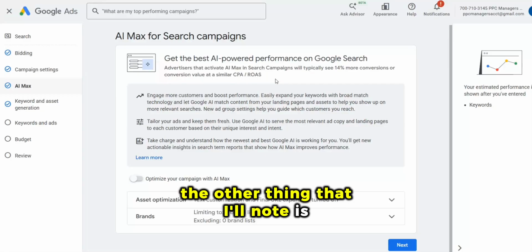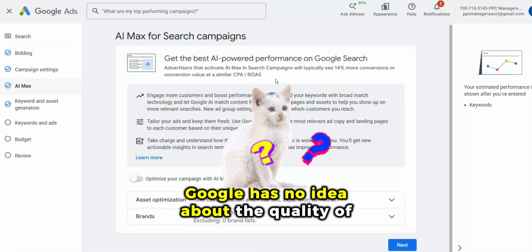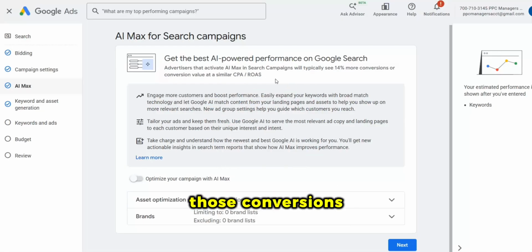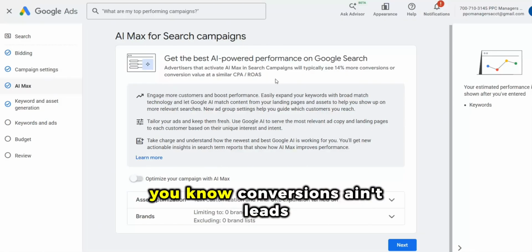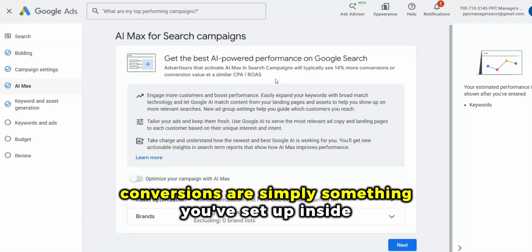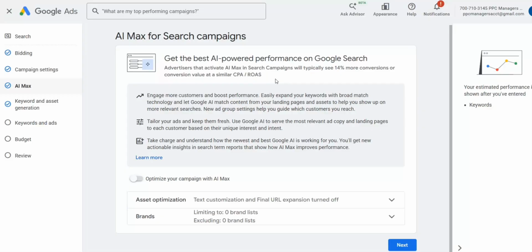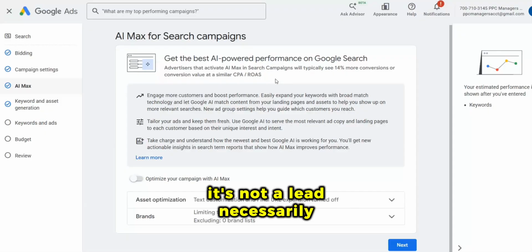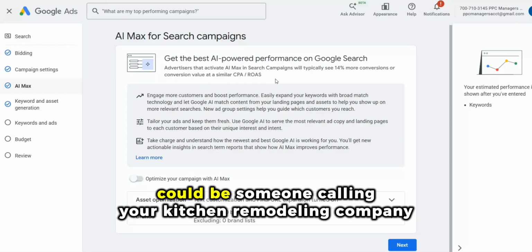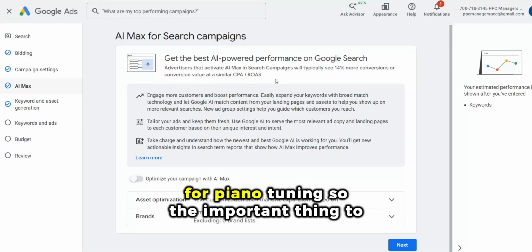The other thing that I'll note is Google has no idea about the quality of those conversions. Because if you know Mark Kelly and you know Google Ads Insider, you know conversions ain't leads. Conversions are simply something you've set up inside of Google Ads and say, when this thing happens, fire off this code, push it into Google Ads as a conversion. It's not a lead necessarily. Even if it's a form fill, even if it's a call, doesn't mean it's a lead. Could be someone calling your kitchen remodeling company for piano tuning.